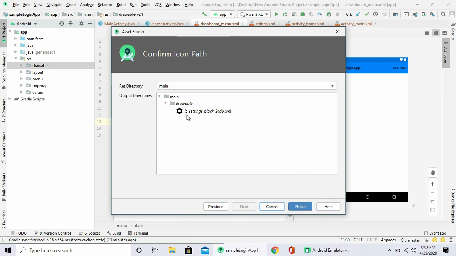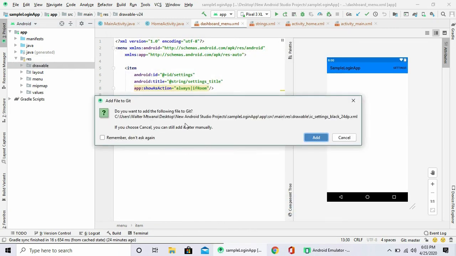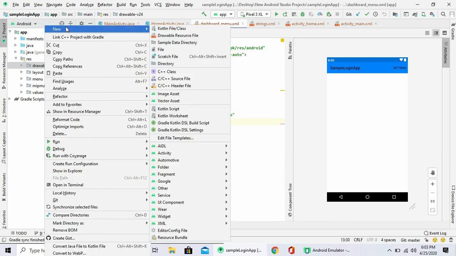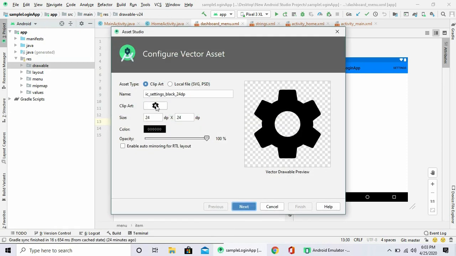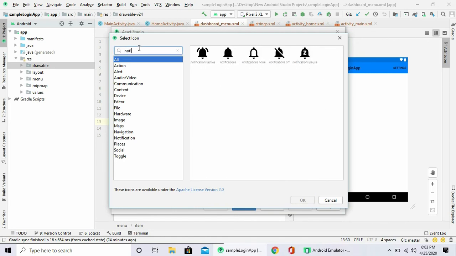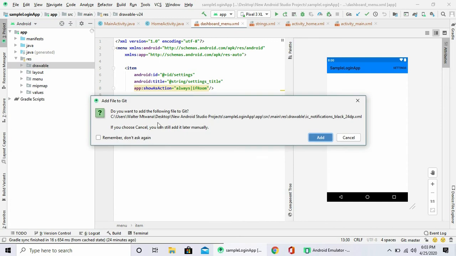So it's going to be under drawables. I see settings black 24dp.xml. We finish. Then we can just create another one. The same process: new vector asset, click on this icon or the clip art. Now this time round, we are searching for notifications active. So this is the icon. You can just click OK, next, and finish.